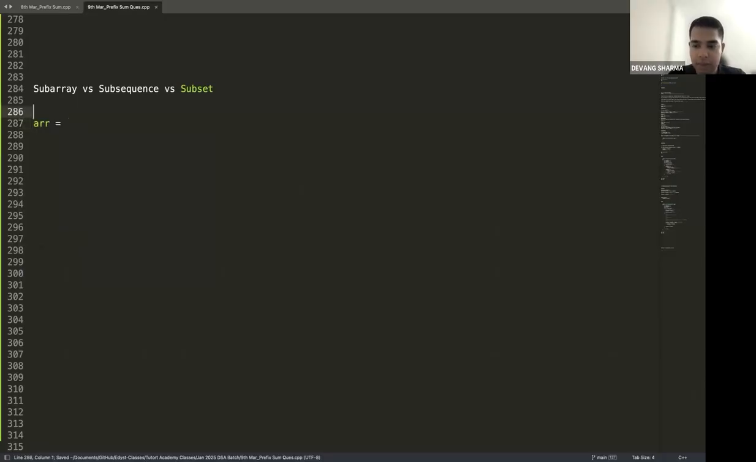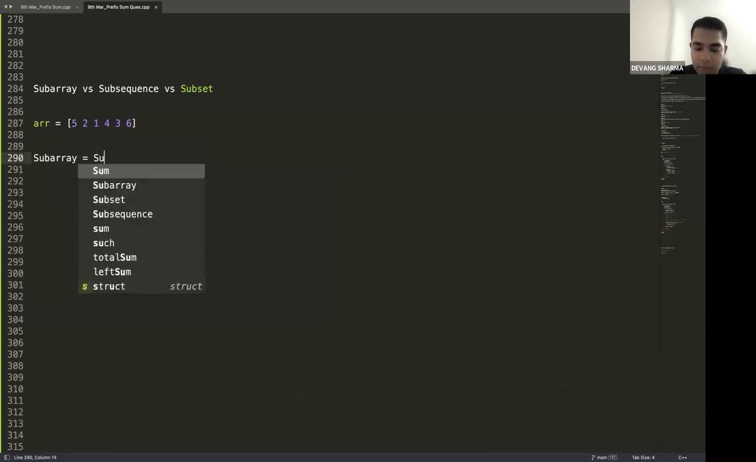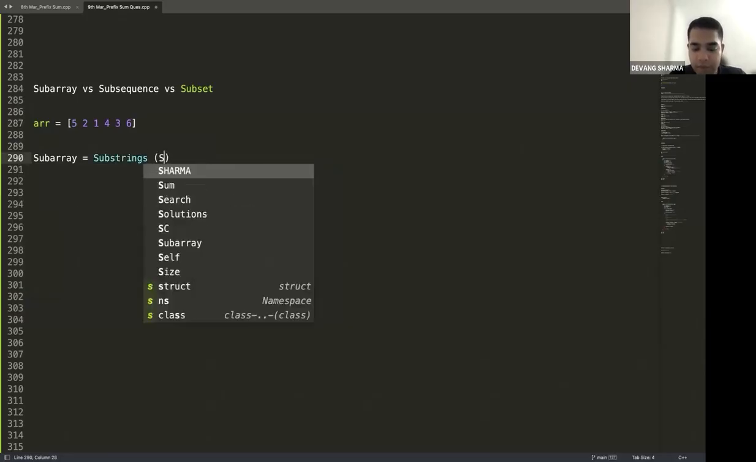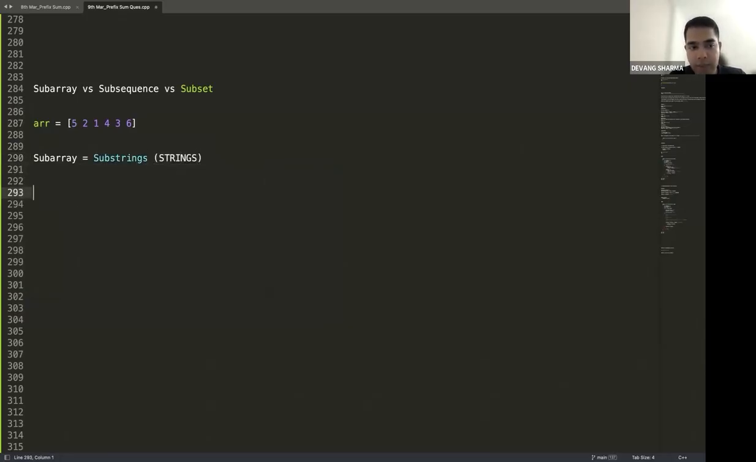Let's start with subarray first, or even before that, let's take an array first: 5, 2, 1, 4, 3, 6. This is a simple unsorted array. Subarray means substring whenever we talk about strings. When you hear the word substring, substring is just a subarray. In an array, we call it subarray. In strings, we call it substring. There is no difference in the fundamental approach.